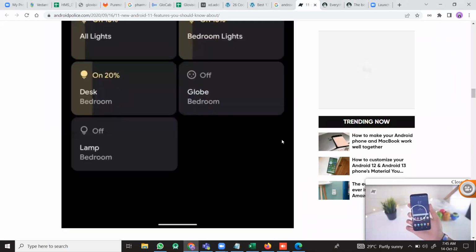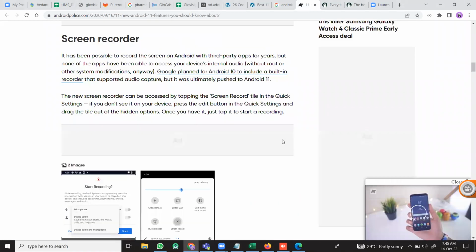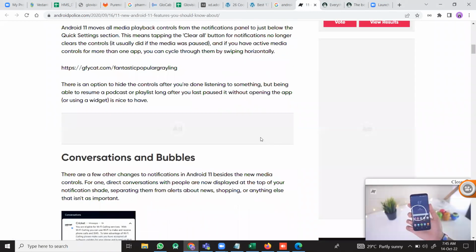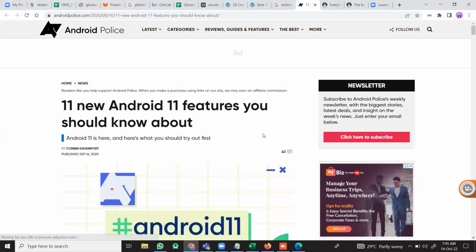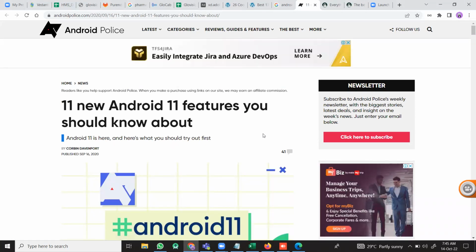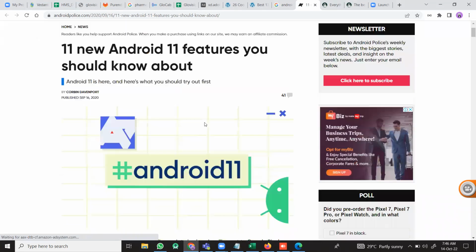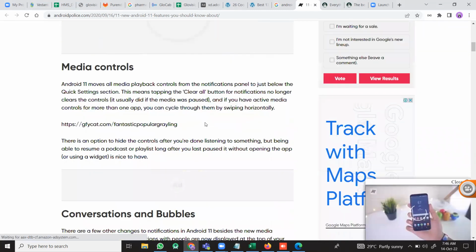these features were already introduced in some of the devices, because manufacturers customize this Android OS according to their features and all. So the same is implemented in these versions also. See here, Android 11 has around 11 features, and the first one is media controls.